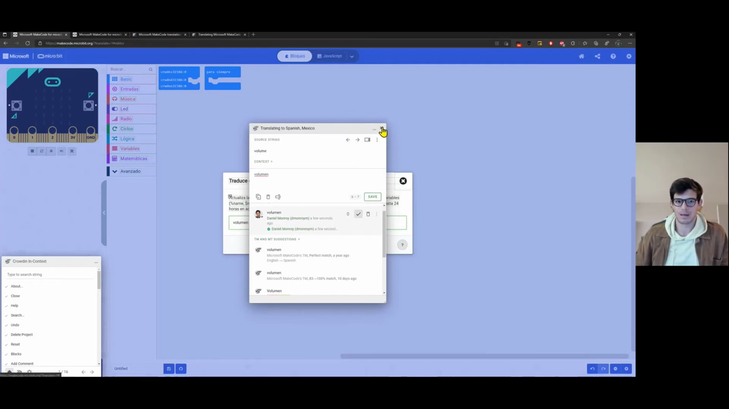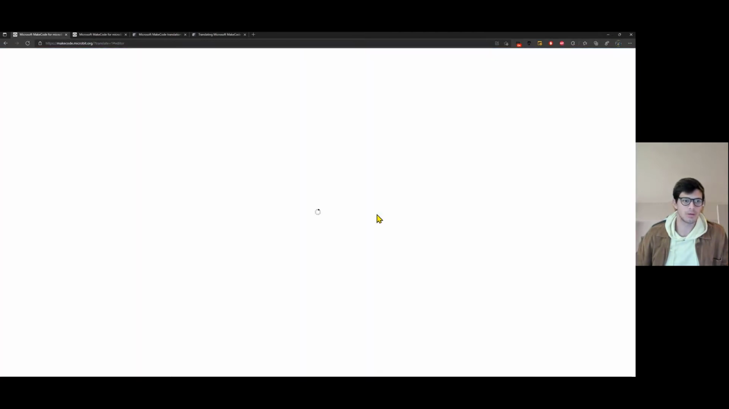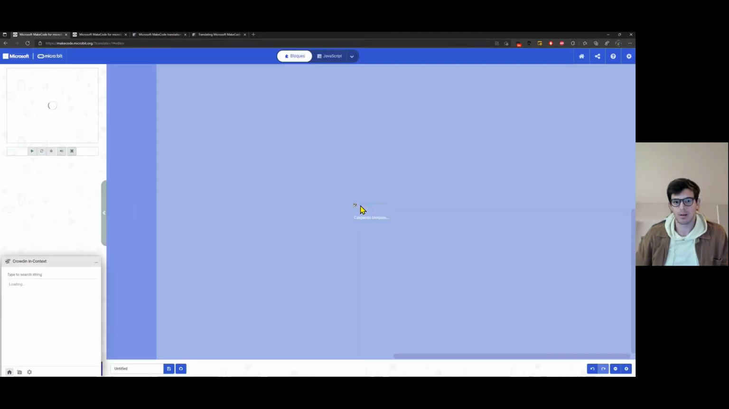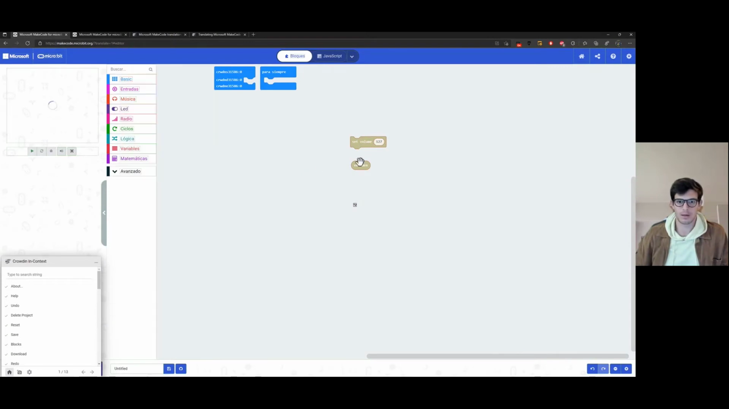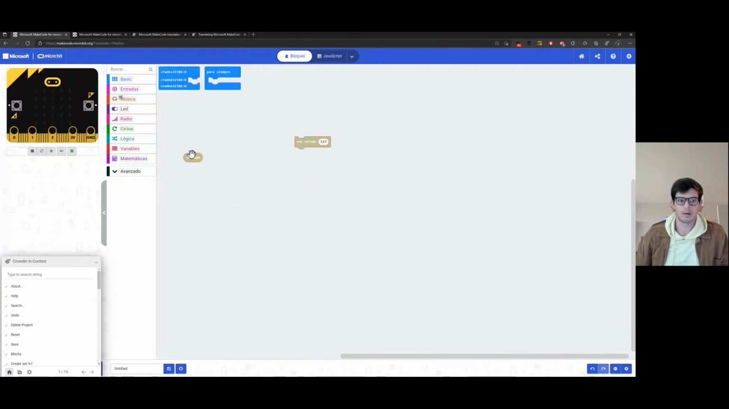In my case, I'm a proofreader, so I can approve my own suggestions. So I went ahead and did that, close that, and now if I refresh the page, we should see that the block has been translated. Great, so that's done. So now whenever we want to add it, you'll see volumen, and anyone that's in that language will see it. In this case, set volume to 127.